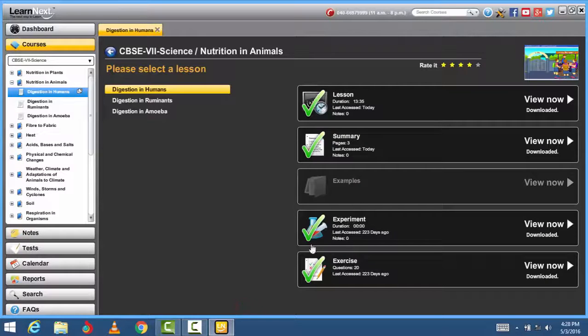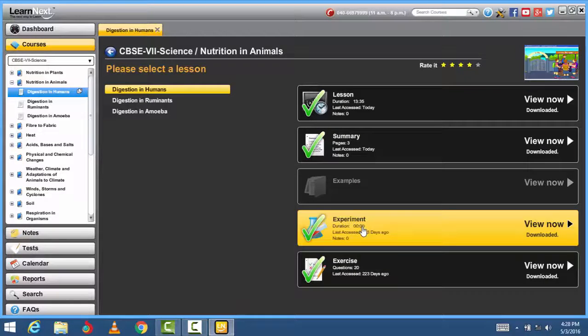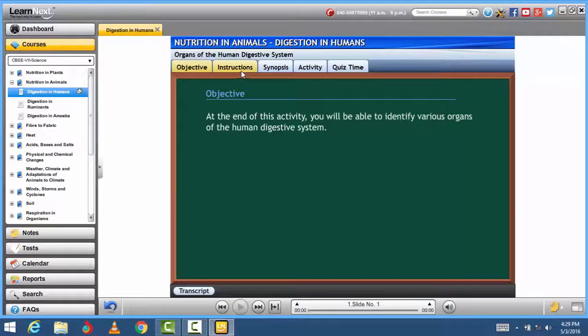Now in case of science, examples are not there but experiments. In case of science, whatever lesson of the science is having the experiment, you will be able to do all your experiments on the computer itself. This particular lesson is having an activity. At the end of this activity, you will be able to identify various organs of the human digestive system. This is the objective. Please click on the Instructions tab to go through the instructions for the activity.